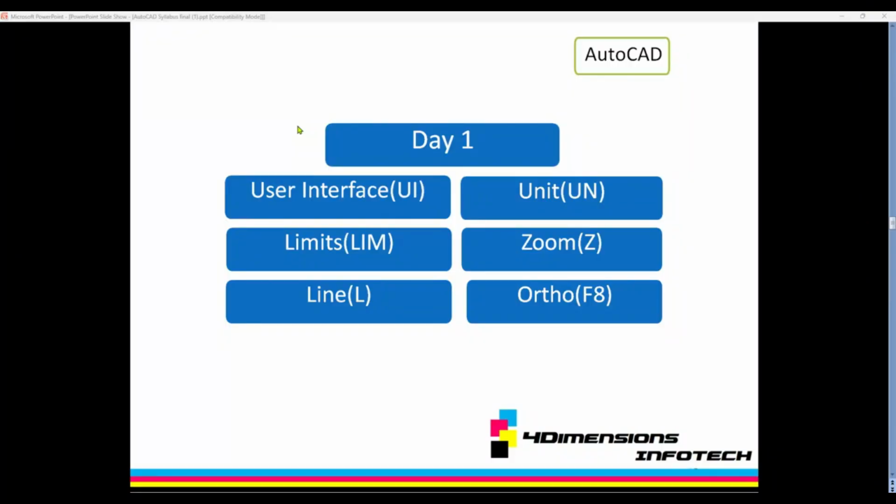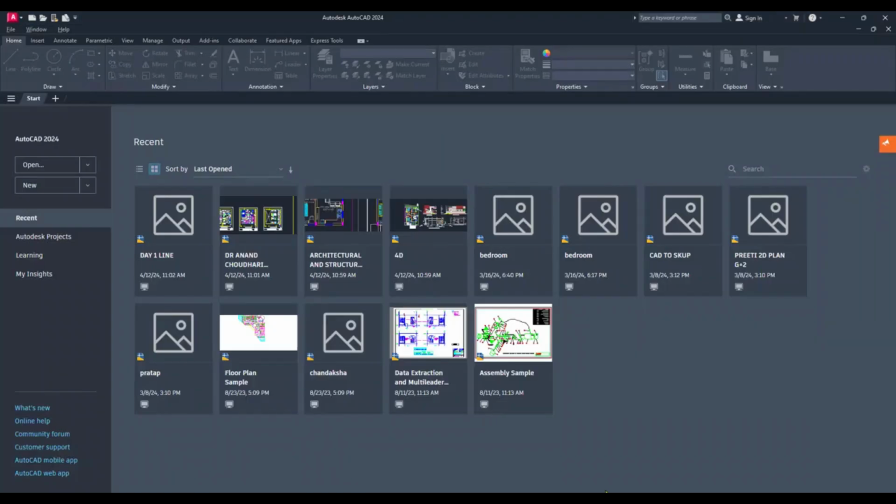In day 1 we are going to learn about user interface, unit, limits, zoom, line and ortho commands. Now let's start the same thing.